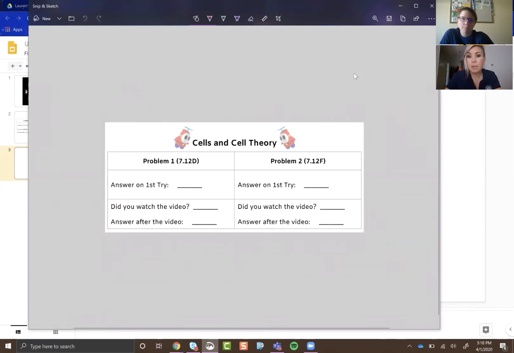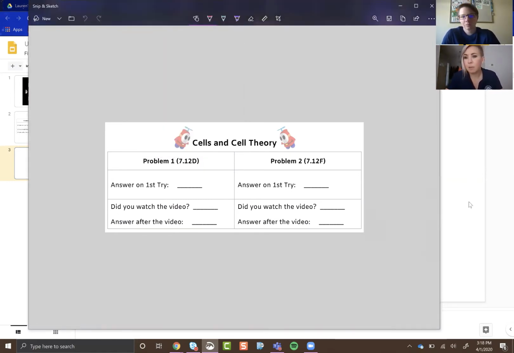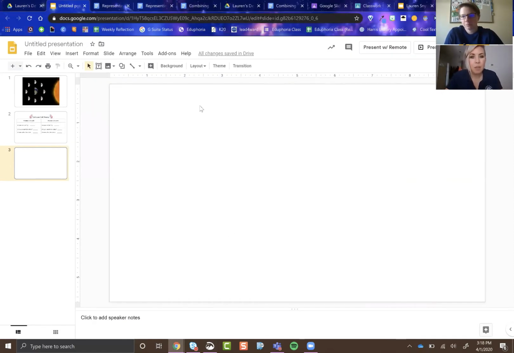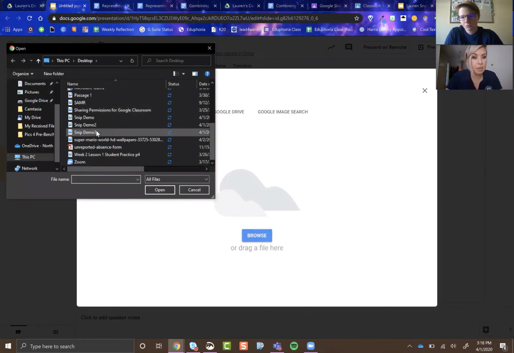So I've got my snip right here. And remember I said when you take a snip, it's like making a copy of a picture so that you can paste it. But it didn't save it as a picture. So I need to save it as a picture by clicking that really super awesome floppy disk. And I'm going to save it, name it. And now that it's an image, I can come to my Google Slides and click this button that says background. And I can choose an image and I can upload the picture that I just saved from my snip.